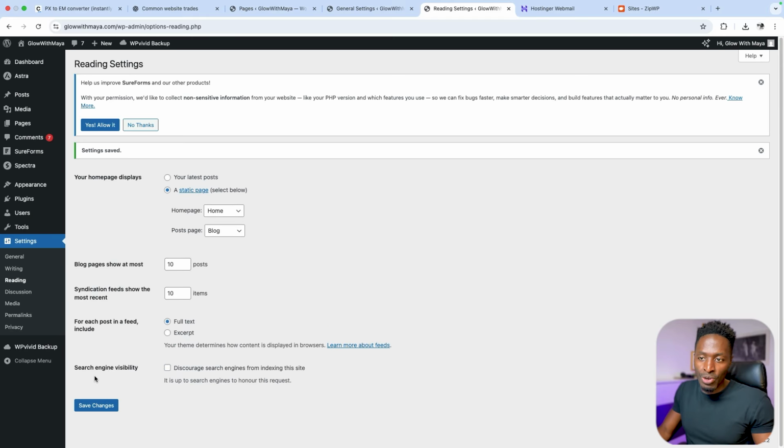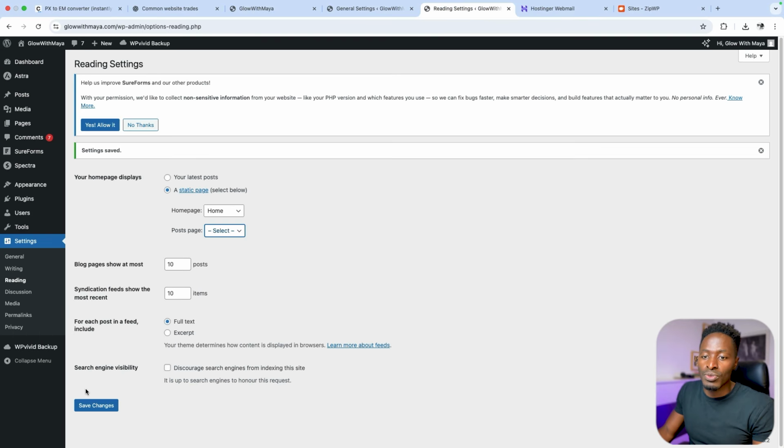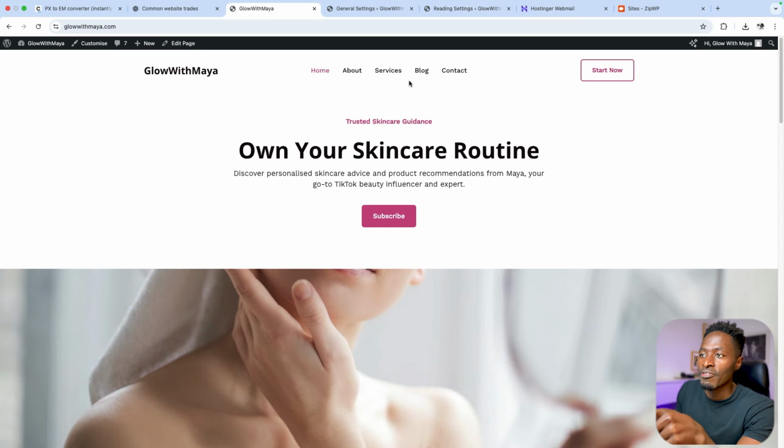And in cases where you don't want the blog to appear, you can simply leave this out. If I come here to reading settings, I'm going to save changes. I have disabled the blog page from appearing. Now when I reload, the blog page is going to appear, but I have disabled the post page in my setting.